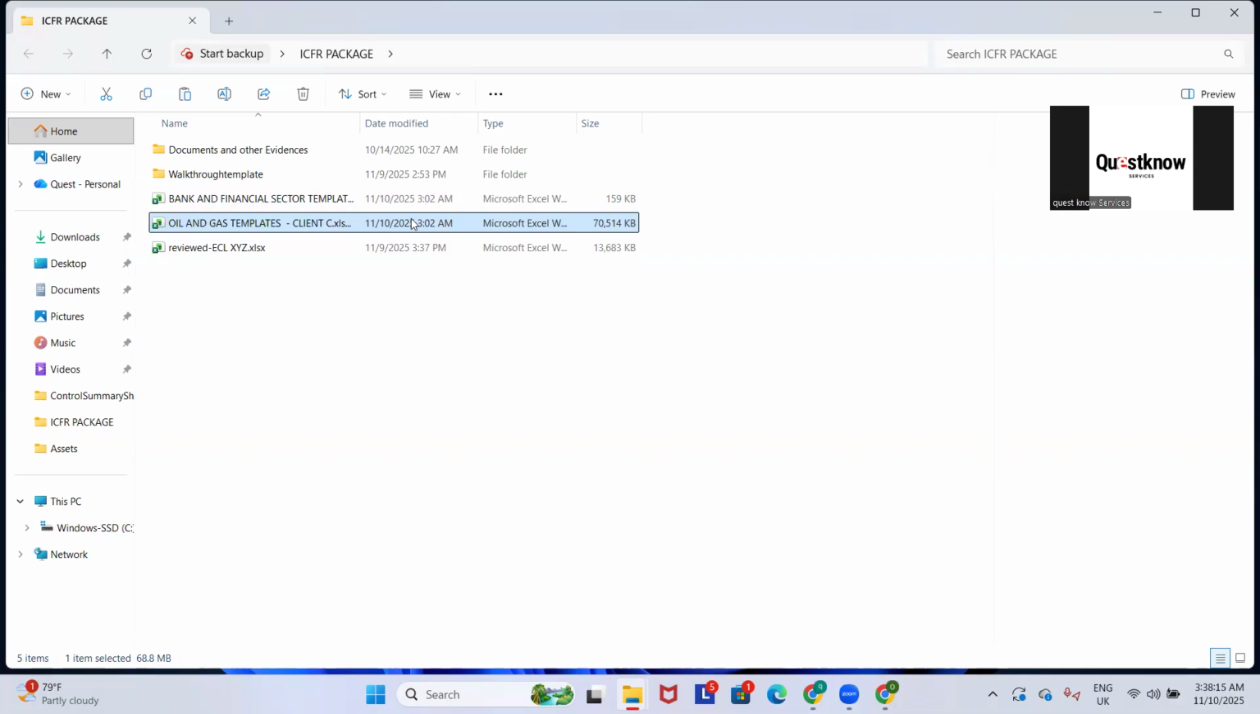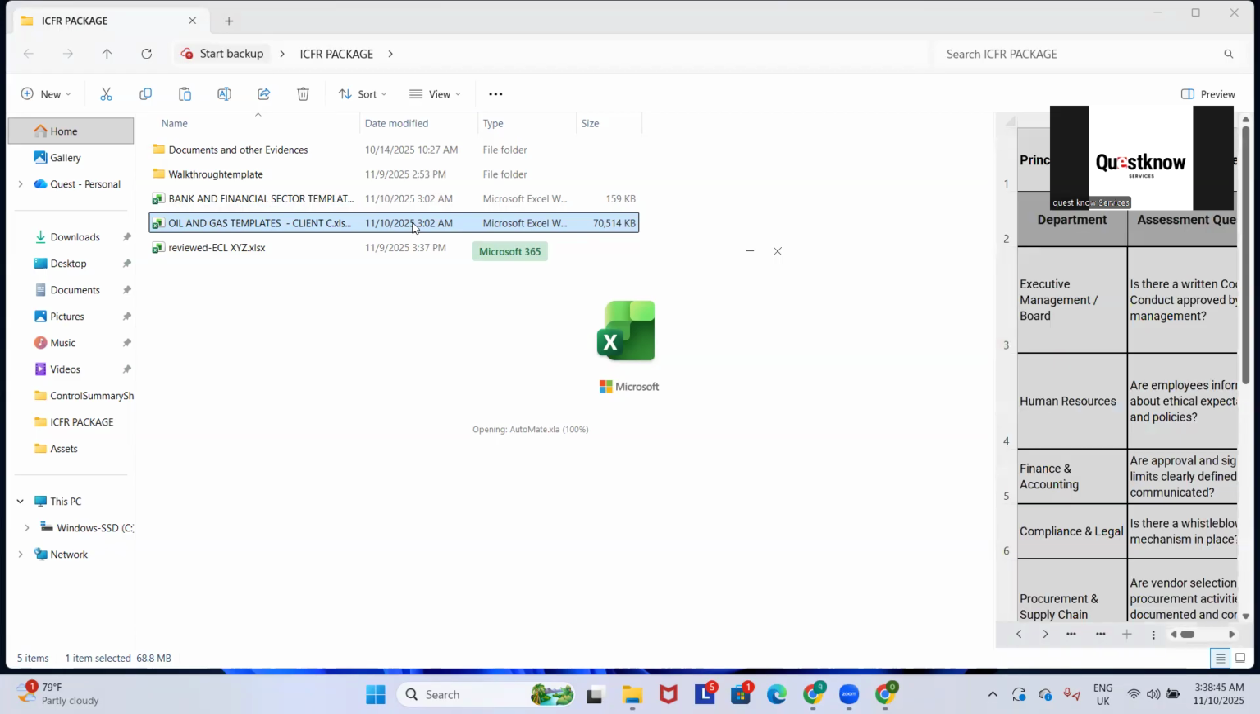We don't need to have a lot of documents before we can implement. All we need is the valid templates to carry out ICFR successfully. This is a design template for entities and also for professionals who are carrying out ICFR for an entity. So we have different sectors: banking, oil and gas, health and insurance, and all the likes. And how we review is also in here in the templates.